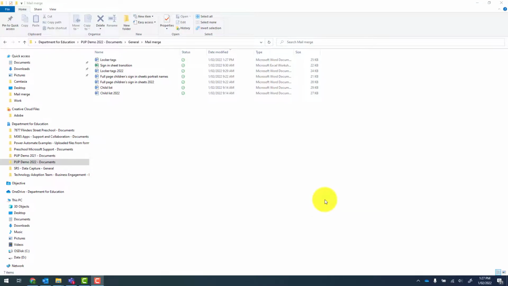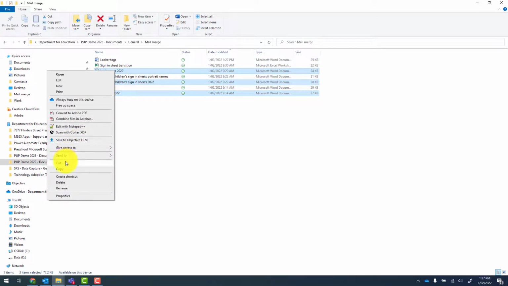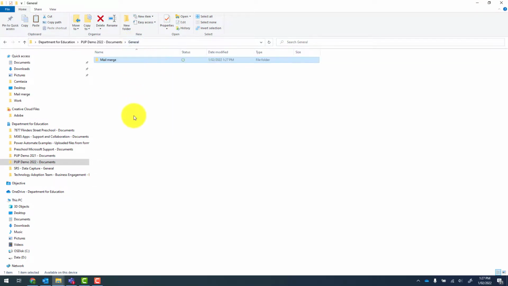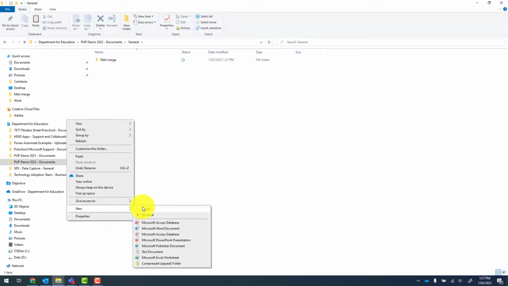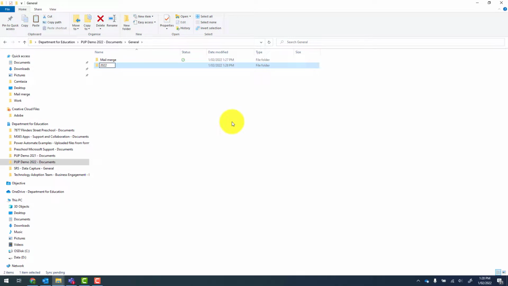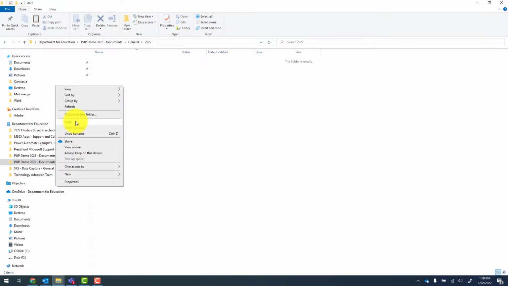Just a recommendation, it's good practice to keep all of your mail merge documents in one folder. So for example, I'm in my mail merge folder at the moment, but I do have my 2022 documents within here. So it's good practice to move them out. So I'll just click on one, hold down Control, and then just select the others. And then I'm just going to right click and go to Cut. Just come one up here and we'll go New Folder and 2022. And then I'll just paste all of those documents in there.